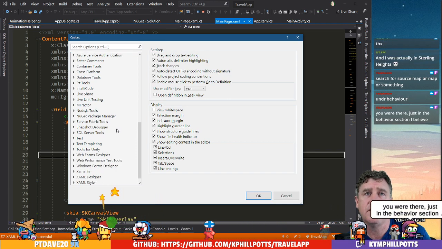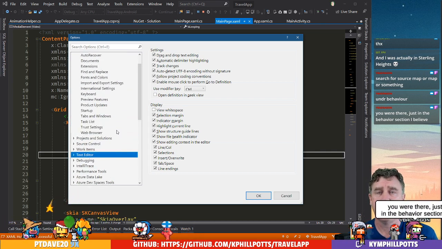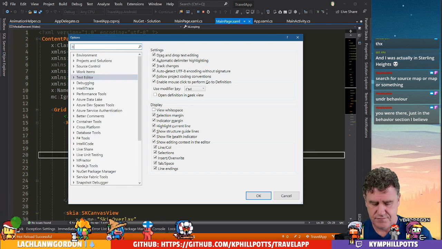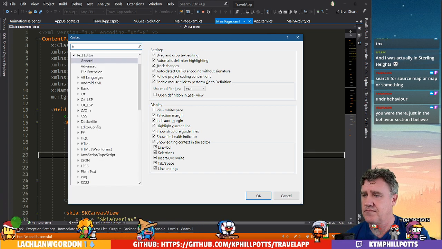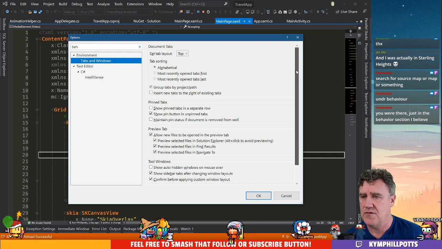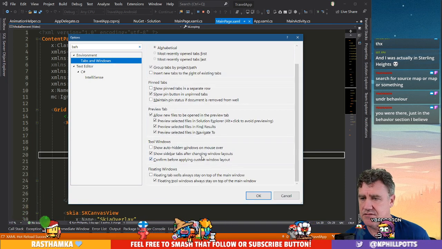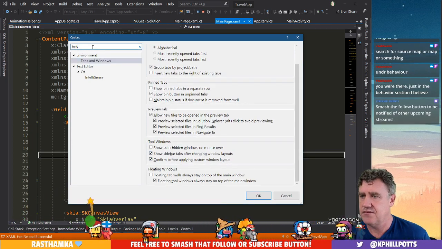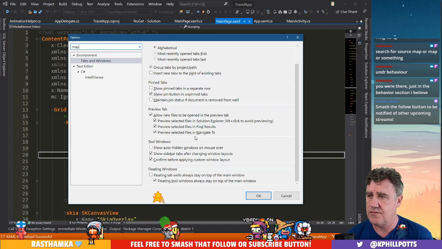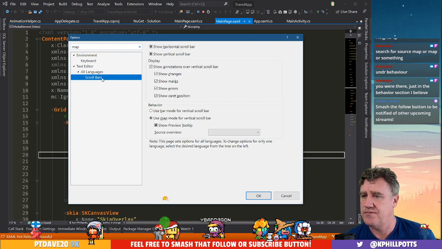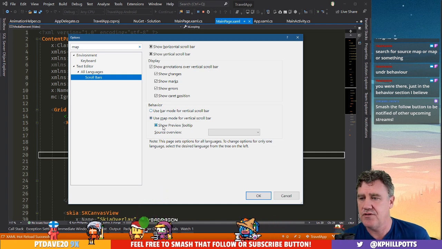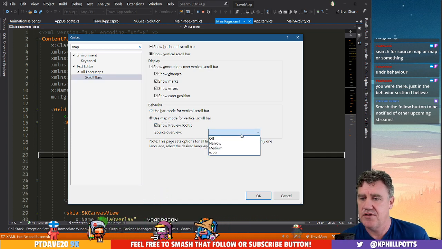First person to find it. Under behavior. This is how you get distracted. So use bar mode, use map mode, show preview tooltip. This is what I was after.